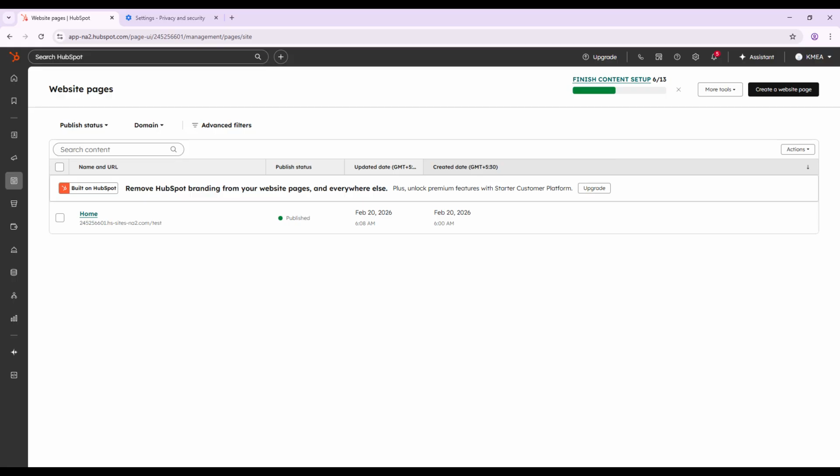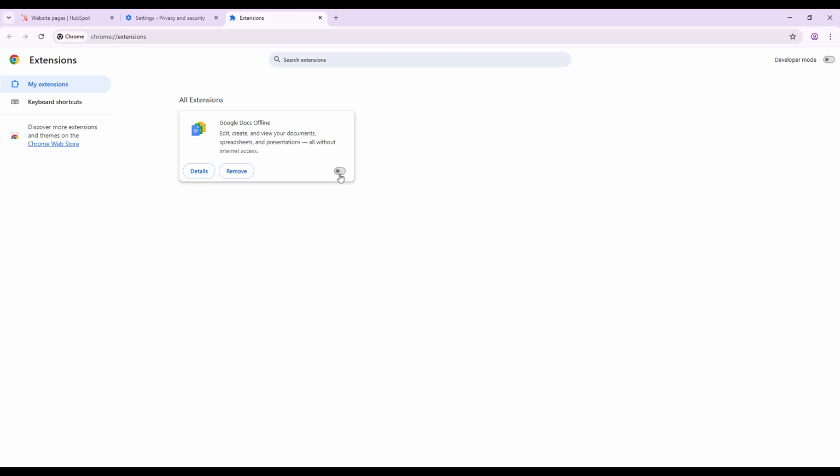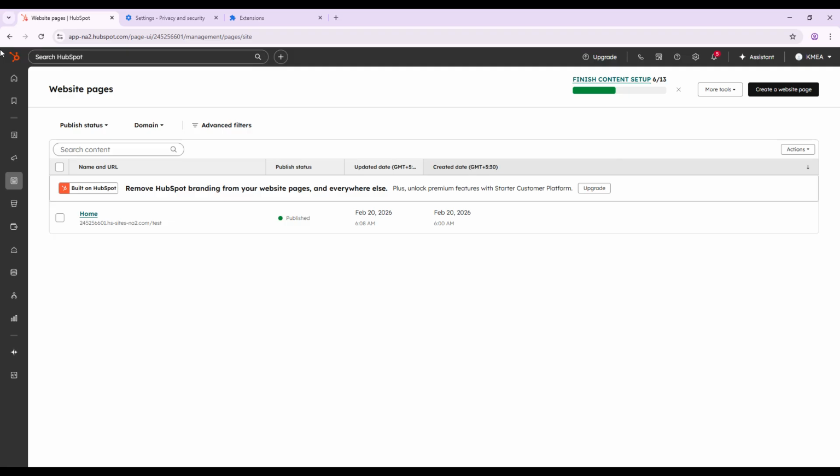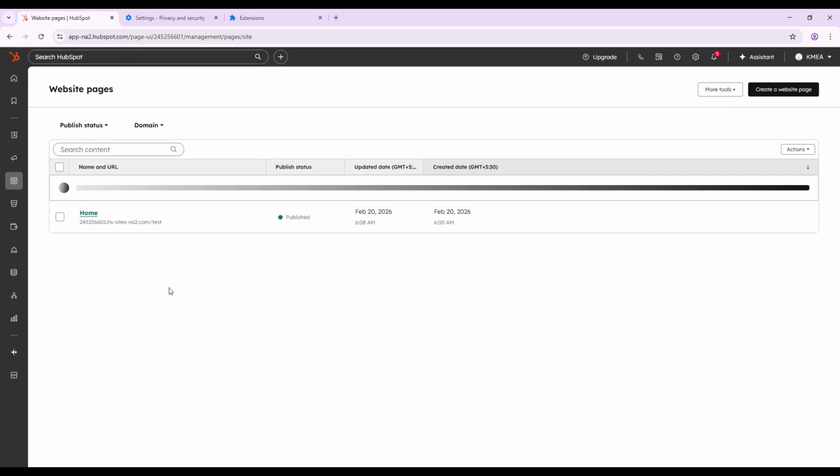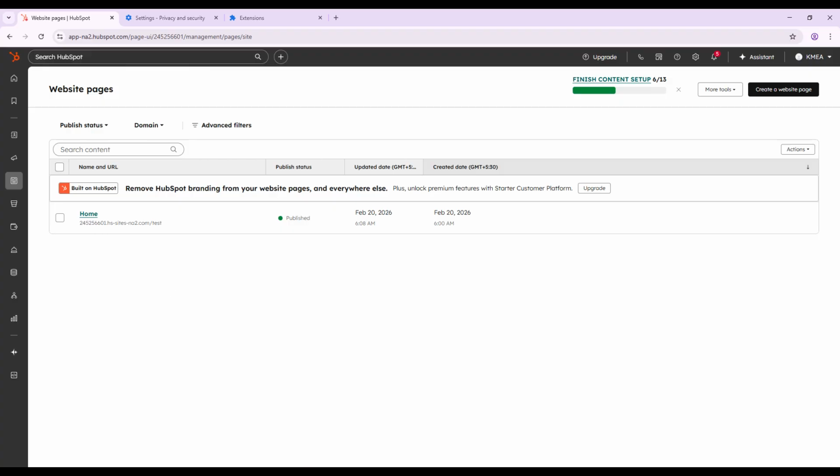Another very common fix is disabling browser extensions. Some extensions, especially ad blockers, privacy tools, or script blockers, can interfere with HubSpot pages and create unexpected errors. In Chrome, click the three dots, go to Extensions, and open Manage Extensions. Turn off your extensions one by one or disable them all temporarily, then reload HubSpot and check if the error is gone. If the issue disappears, you'll know one of those extensions was the cause.